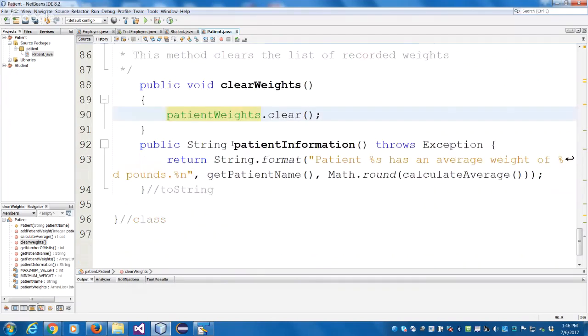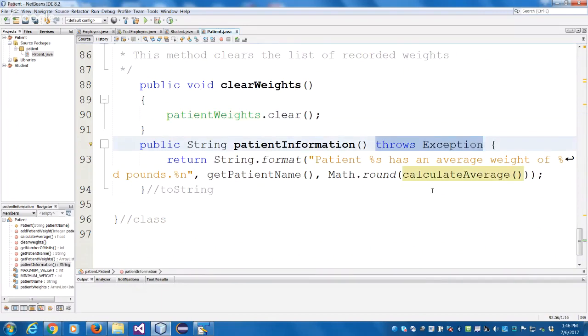The last one said, please write a method. I didn't call it toString for a reason. I'll tell you why I didn't call it toString. Because this method was throwing an exception. Why is it throwing an exception? Because it was calling the calculate average method. So if a method calls another method and that method is throwing an exception, then there are two options. Either you handle it. The method handles it in a try-catch block.